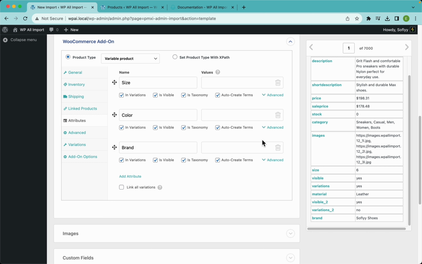All right, then I need to drag and drop the values like so. Size, material. Oh, oops, this one is not color, this one is material. All right, it's good. And this one is the values for brand.